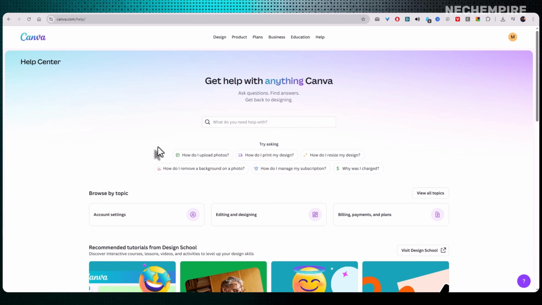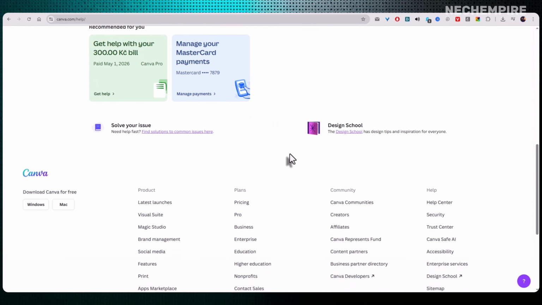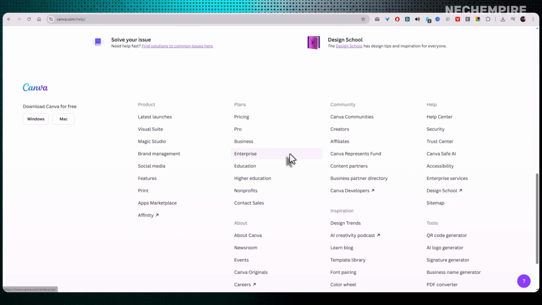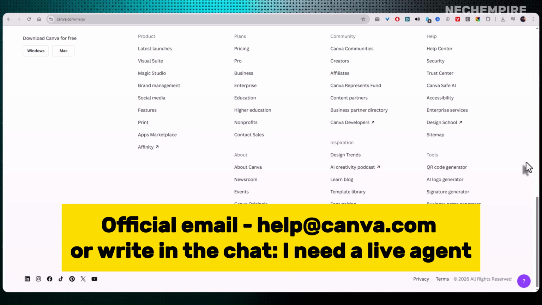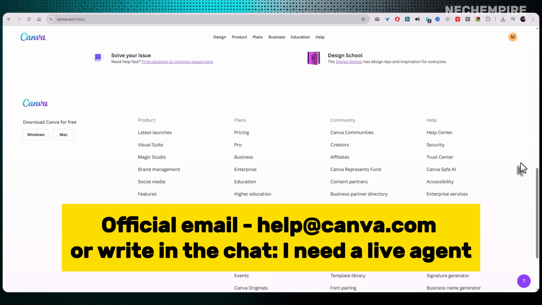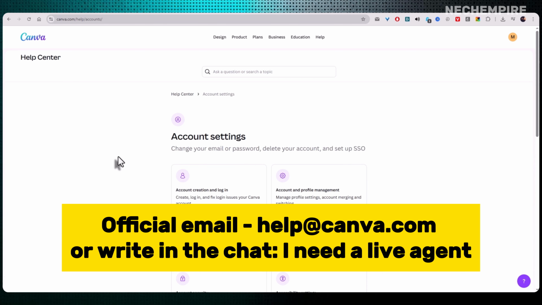If you cannot find that email, open your web browser and go to the Canva Help Center. You want to scroll down to the bottom of the page and click on Contact Us. From the list of options, navigate to where it says Account or Content Appeal or look for a section labeled Trust and Safety.